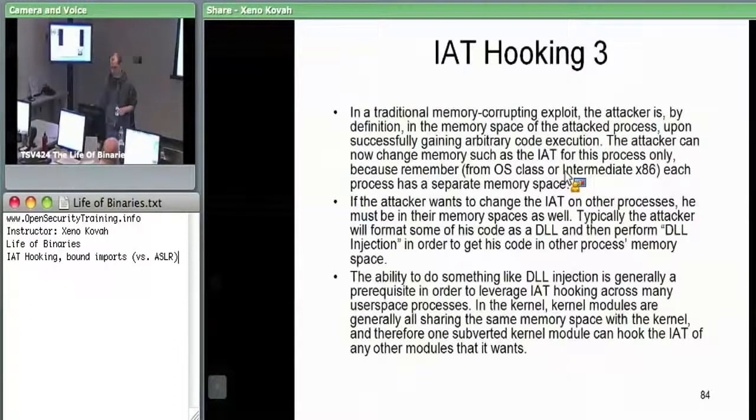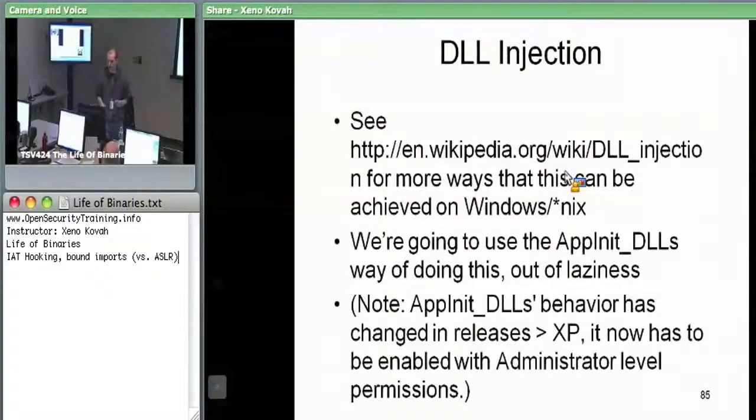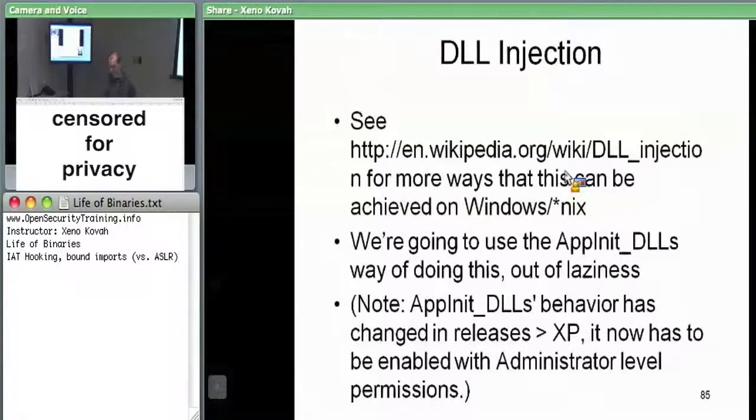Like I said, one way that you can assume this is happening is through DLL injection. You can see this link, which got all messed up in formatting, for other ways that you can achieve DLL injection. We're going to do this the simple, easy, lazy way, which works well on XP and which is a little more effort on Vista, et cetera, but not really.